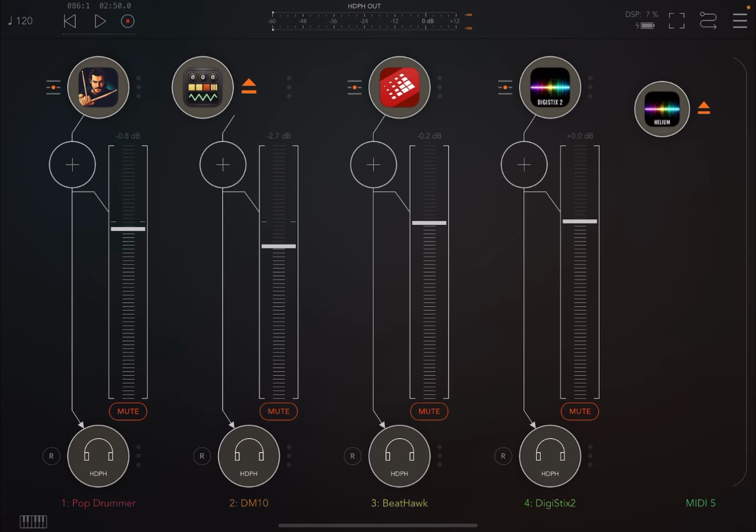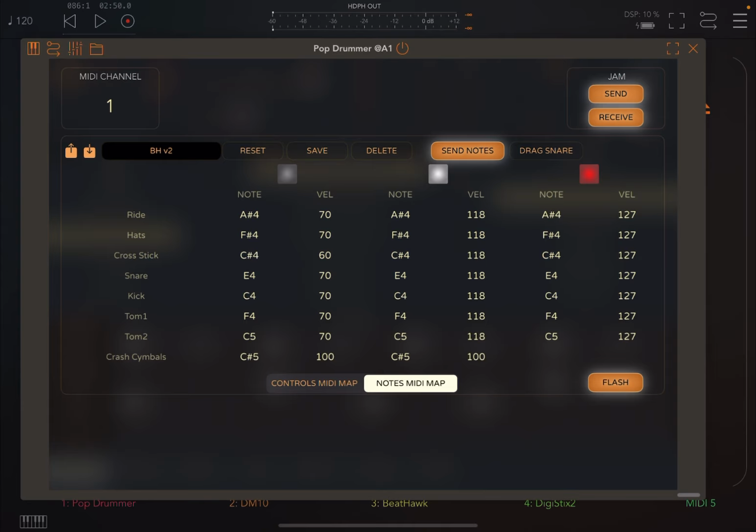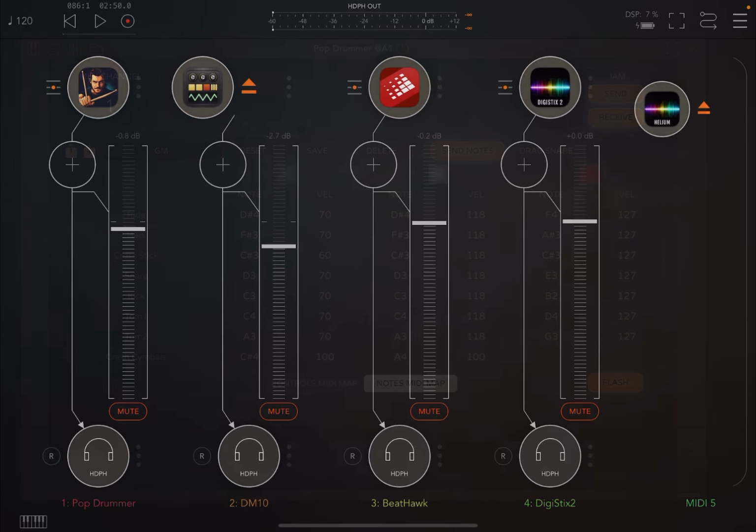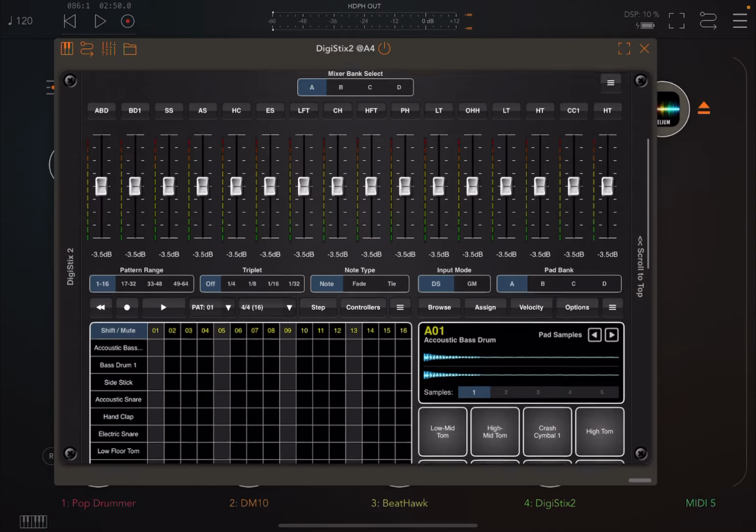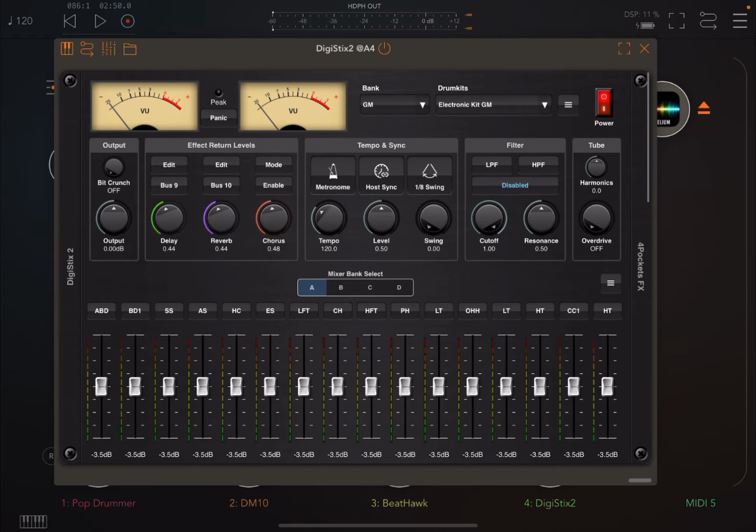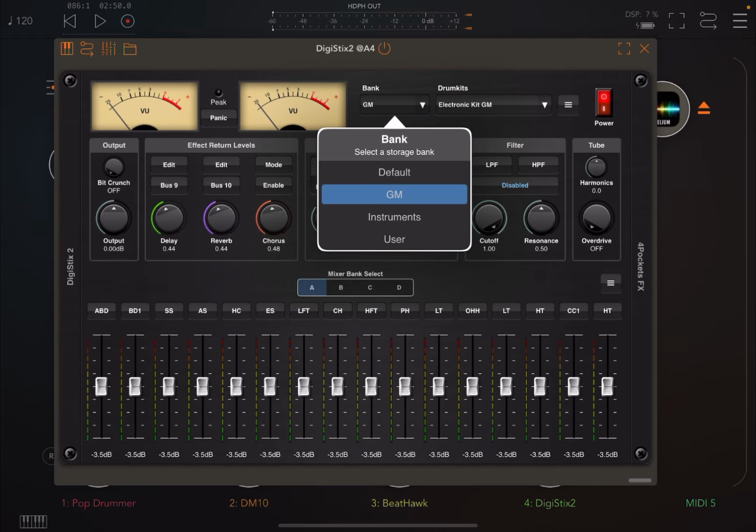Let's try Digistix. Let's go back over here, switch this, and we're going to use GM, which is, I believe, built in to Pop Drummer. We're going to go over here. I've got a Digistix kit loaded called Electronic, and I'm using my GM bank so that the mapping is correct. So the GM on the Lumbeat side and the GM on the Digistix side should agree without any kind of messing around. It should just play.